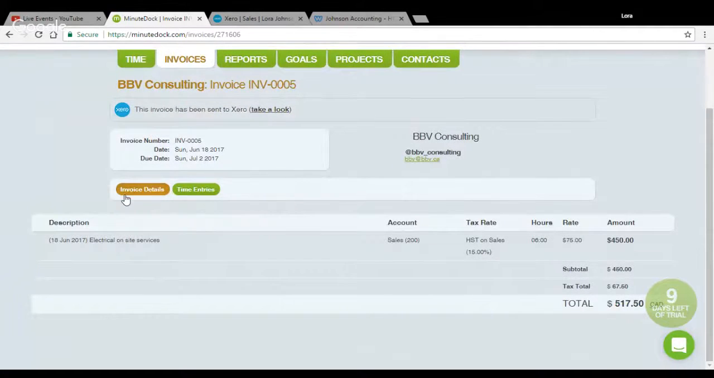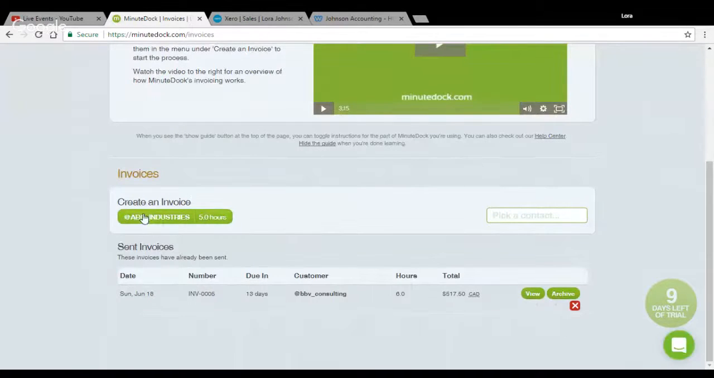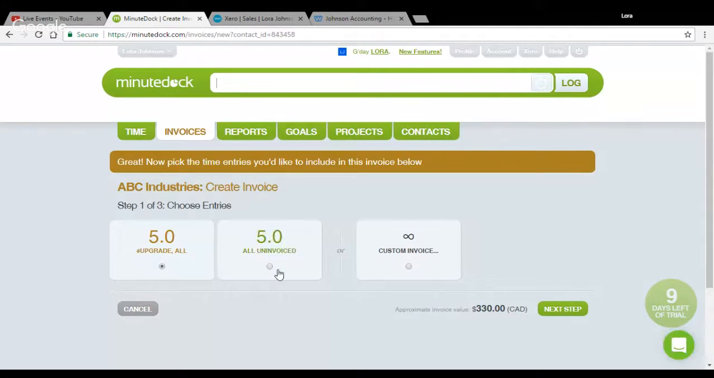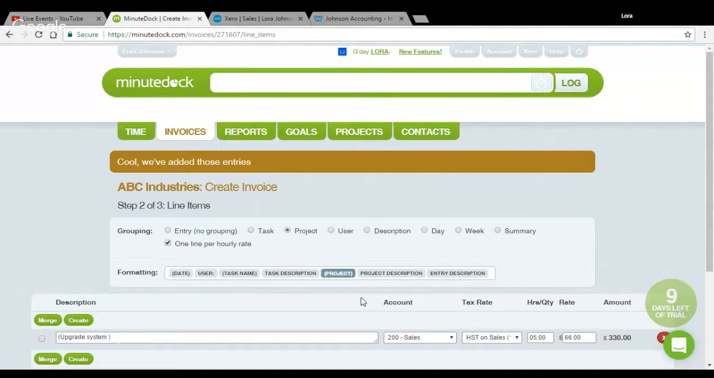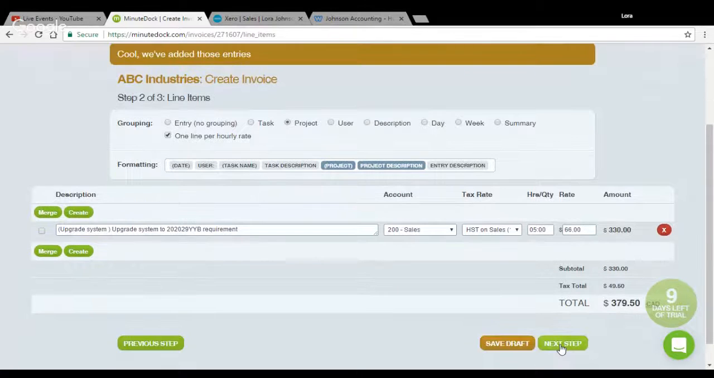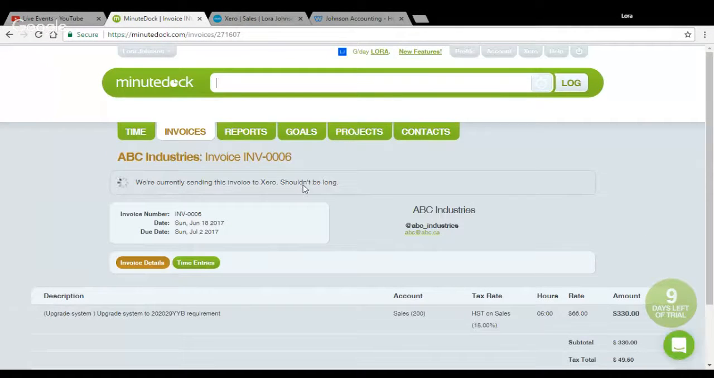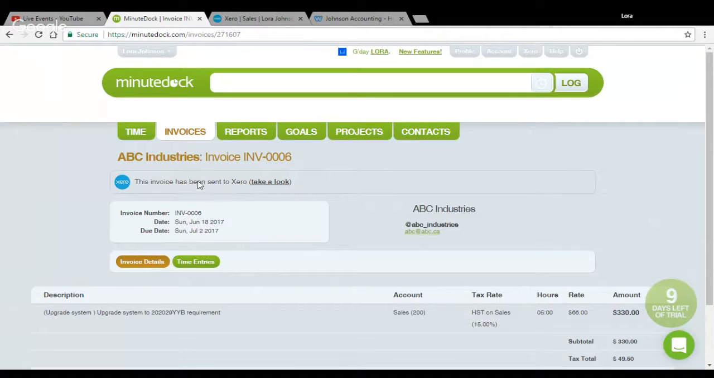Now we can go back and we will do our other invoice to ABC Industries. So ABC Industries will create that invoice. We could keep our project hours separate from perhaps other work we're doing for them. So we would have that choice. In this case, we just have the 5 hours on the project, so we'll invoice that. And here I could put the project description in there. I could add that and look it over. If I'm happy with that, I could just push next step. Make sure that all looks good to me. Send to Xero. So now those 2 invoices have been sent to Xero.